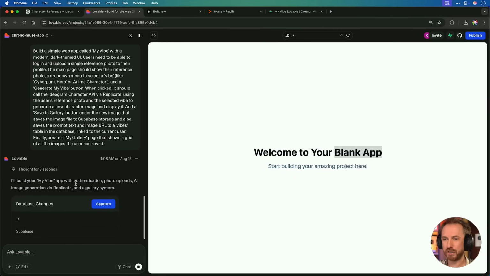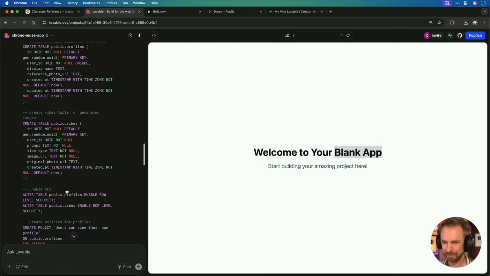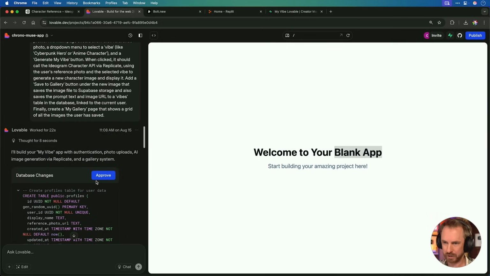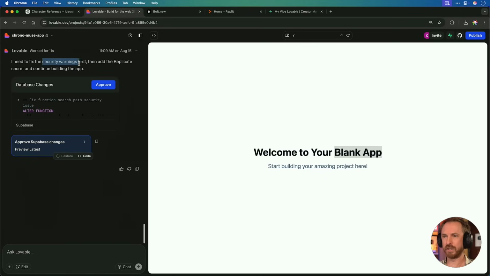Okay, straight away, it wants to build the app with authentication, photo uploads, and AI image generation, so we'll approve the database changes. If we wanted to, we can look at the changes, and they're all listed here, but we'll just simply approve it because, well, Lovable is supposed to make things easy to use, and that's why it hides a lot of the complex changes that it's making. It's actually flashed up saying it wants to fix security warnings first, so we'll also approve that.